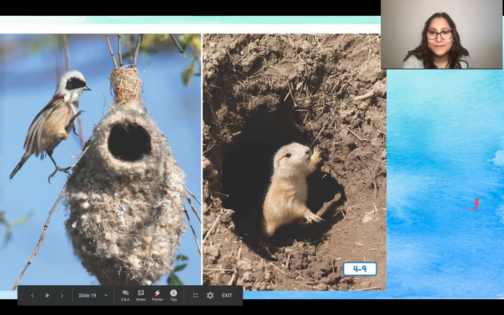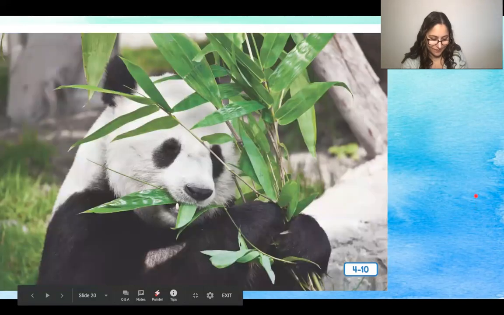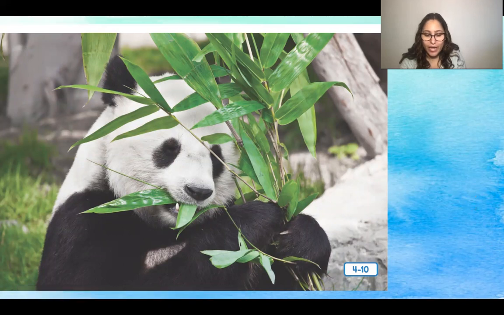All right. When animals have the shelter, food, and water they need, they stay healthy and grow. Every animal needs these three things to survive: water, food, and shelter.